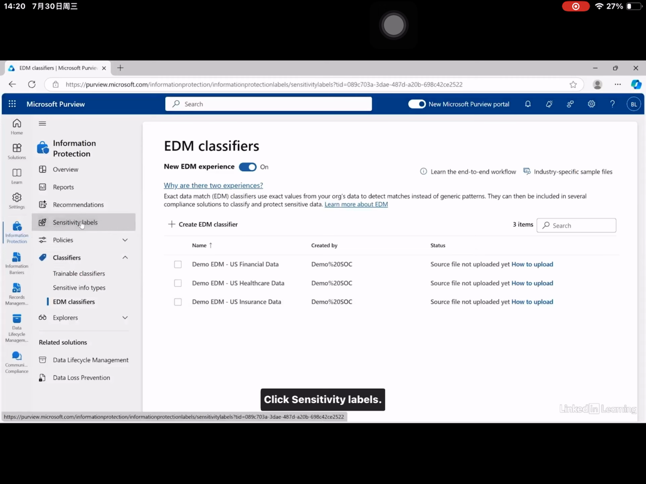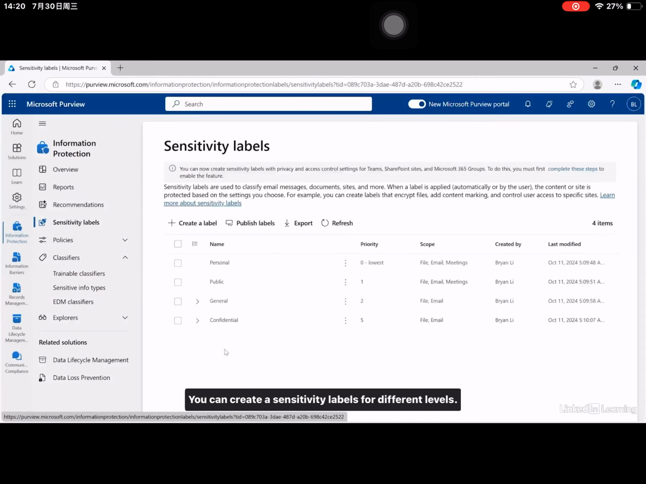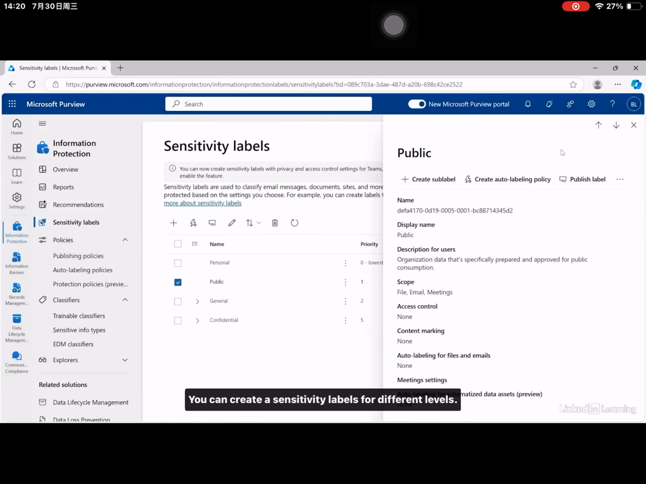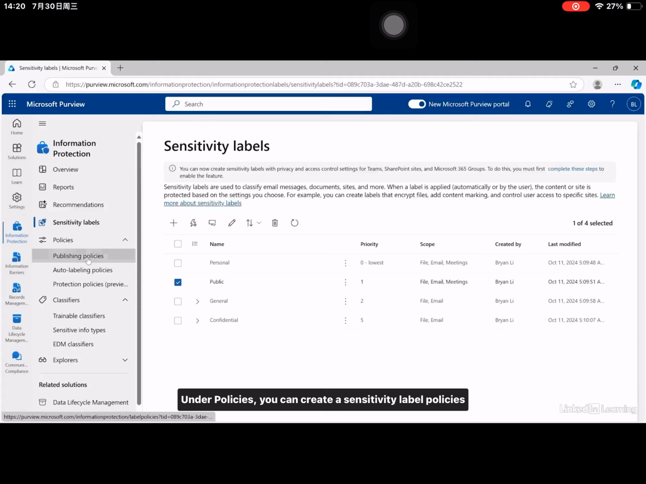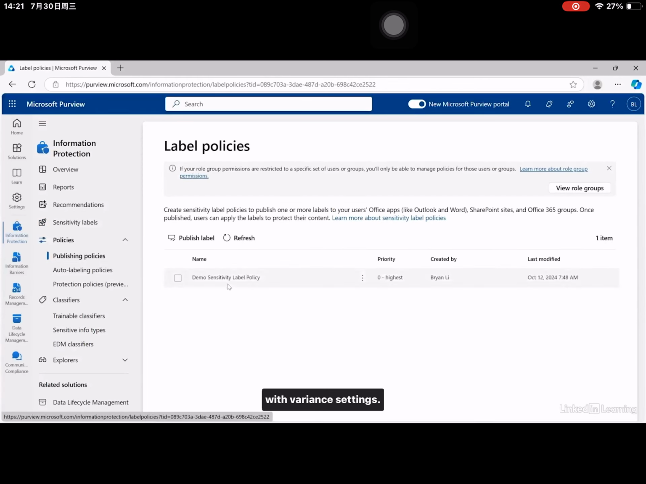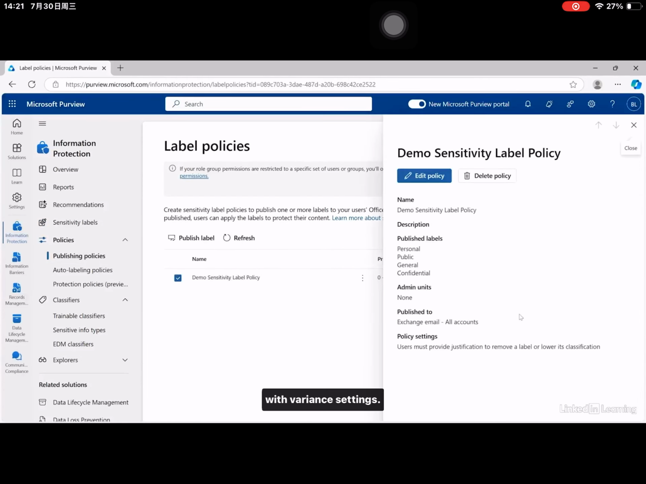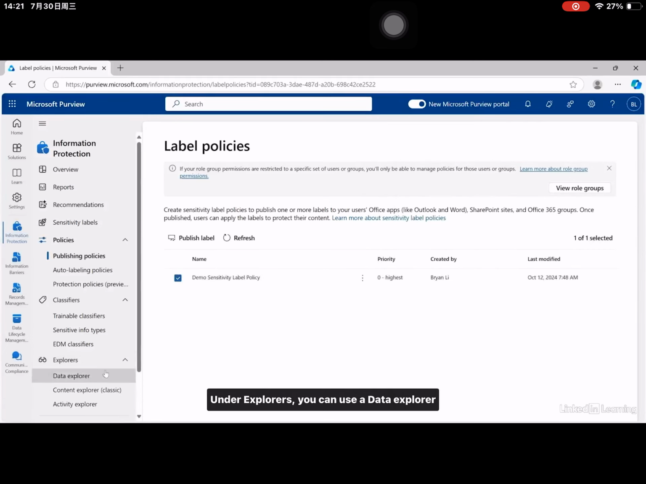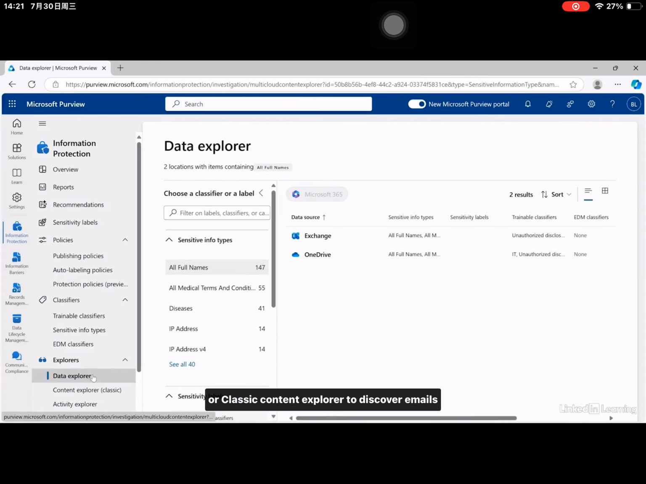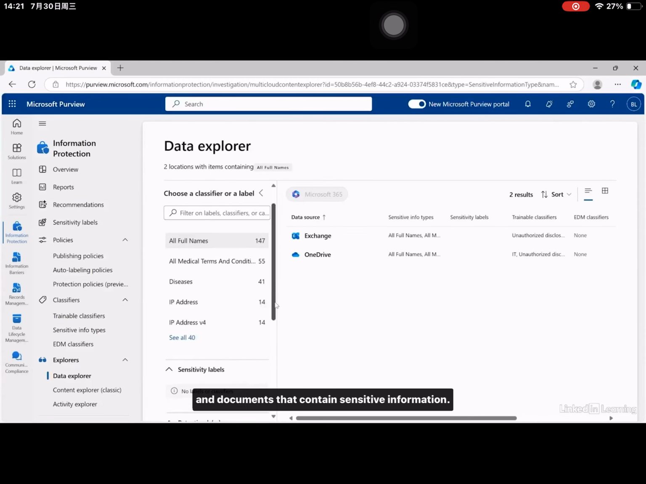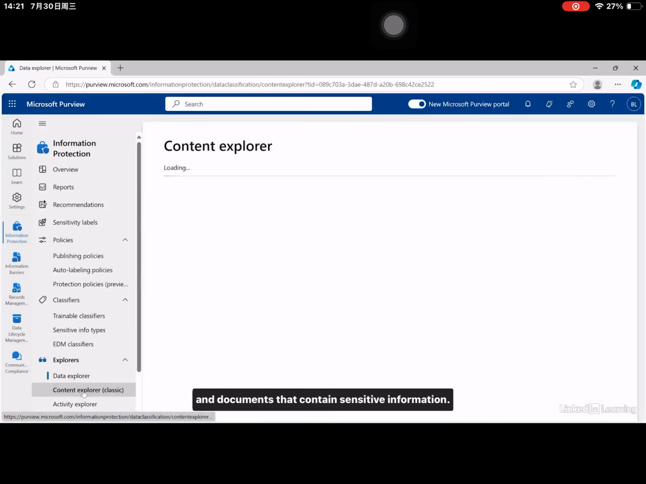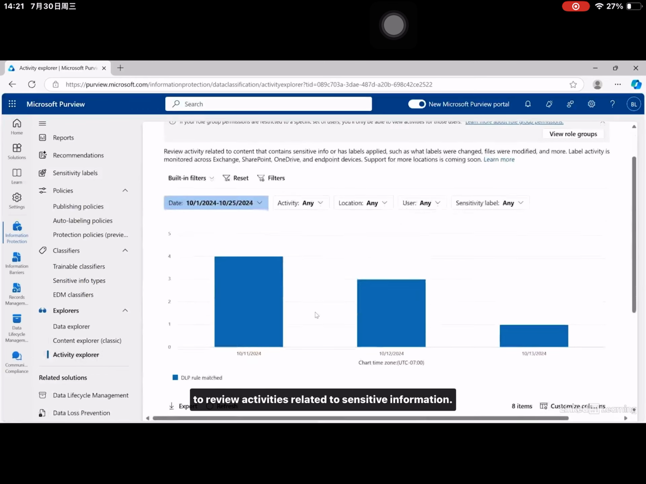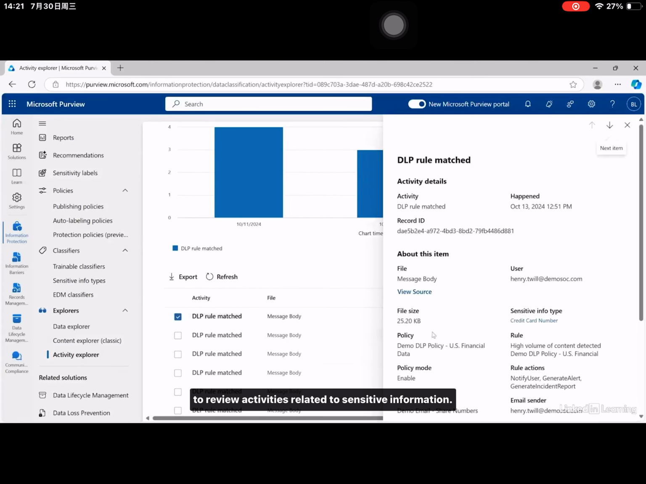Click sensitivity labels. You can create sensitivity labels for different levels. Under Policies, you can create sensitivity label policies with various settings. Under Exposures, you can use a data exposure or classic content exposure to discover emails and documents that contain sensitive information. You can use Activity Explorer to review activities related to sensitive information.